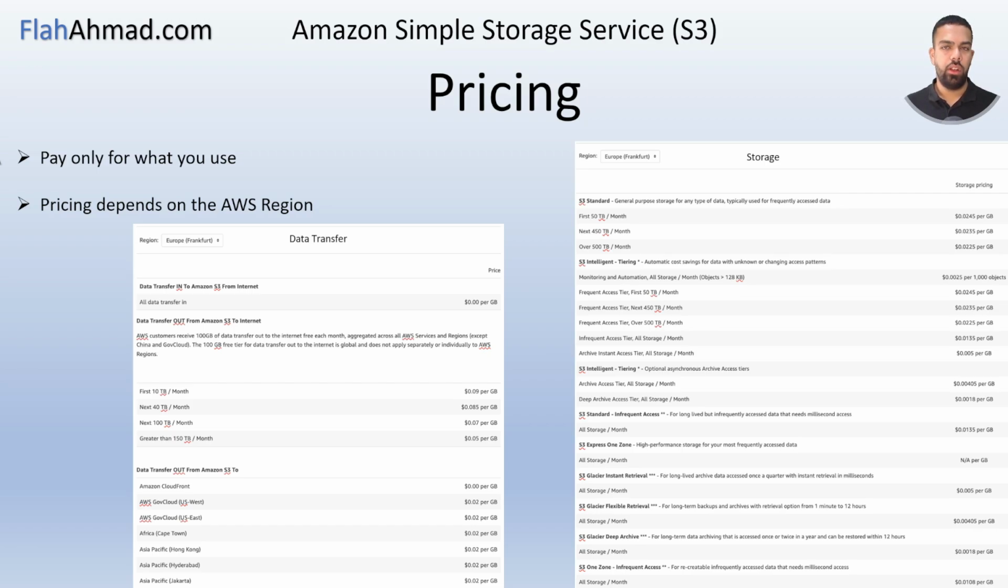For data transfer, all data transferred in from the internet to S3 is free. Data transfer out to the internet costs 9 cents per gigabyte for the first 10 terabytes a month. You'll get a discount if you transfer more than 10 terabytes a month, as you can see in the table. Data transfer out to CloudFront doesn't incur any costs. Moving data to other regions can vary in cost, but as an example, it costs 2 cents per gigabyte to move data from the Frankfurt region to Cape Town. If you're interested in more details, I'll leave a link to the pricing table in the comment section where you can look up any details you're interested in.